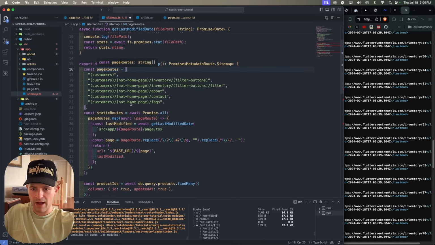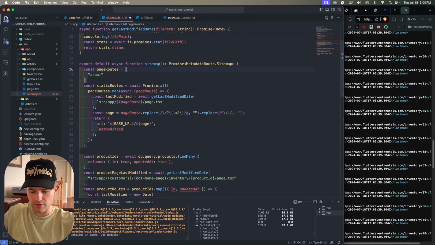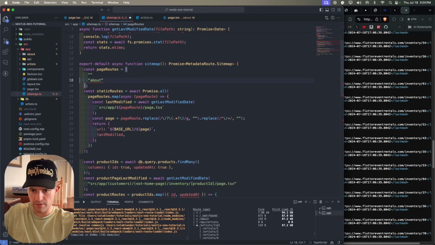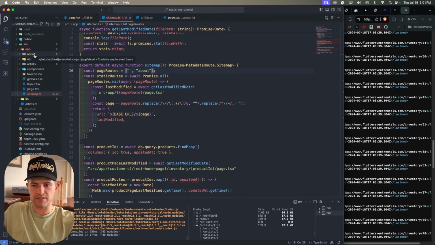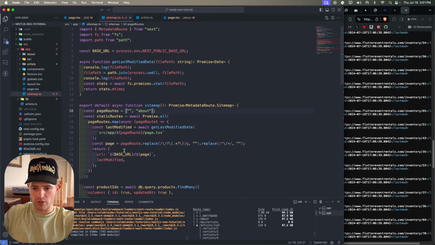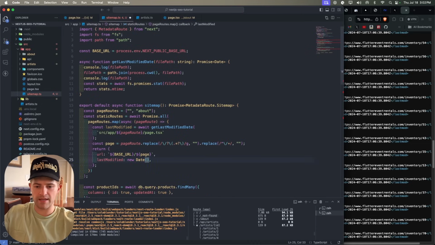So what you're going to want to do, how I have set this up, is for each of your page routes. Right here, we've got an about page. So we're going to say about, and then we also have the home page, which is just blank. And how I've written this, if you're using files that require parentheses or dynamic things, you're going to want to type those in. So what you could do is just say, for all the page routes, create something that has the URL and the date last modified, and you could just set this equal to new Date. But I want to make this as accurate as possible.